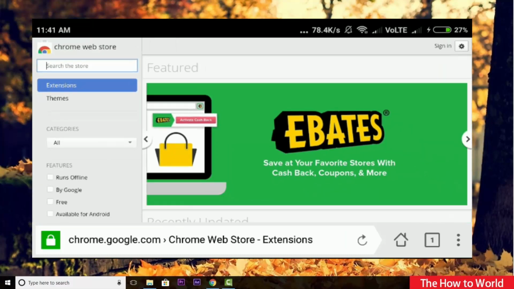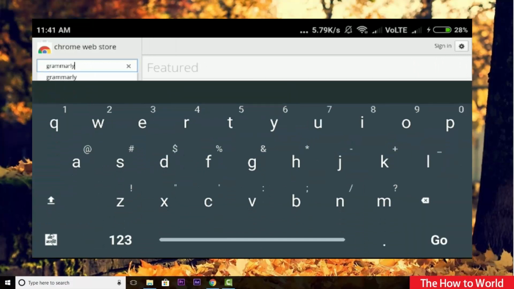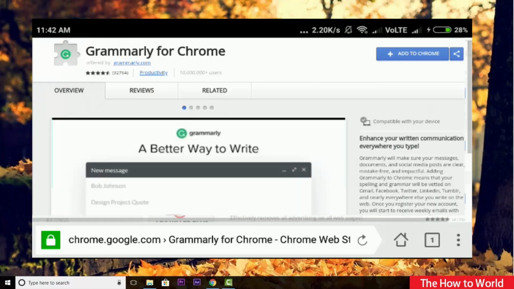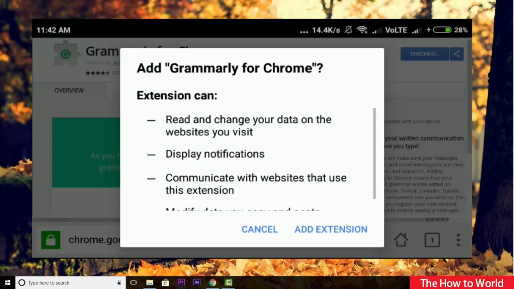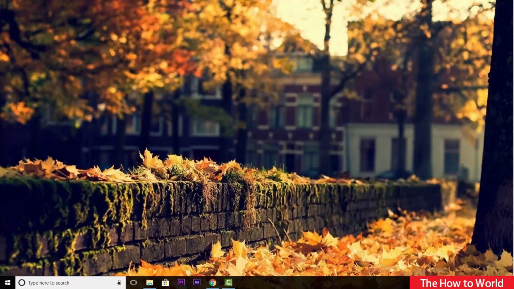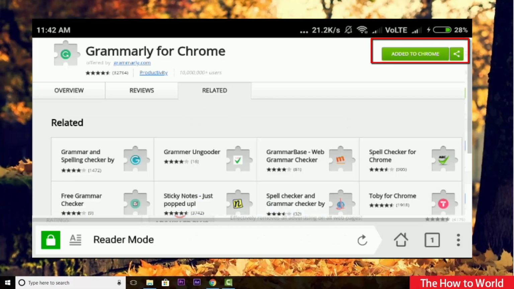Now search for your extension which you want to use. I am searching here for Grammarly. Now select your extension and just click on Add to Chrome. Now click on Add Extension. Here it is, your extension is installed.